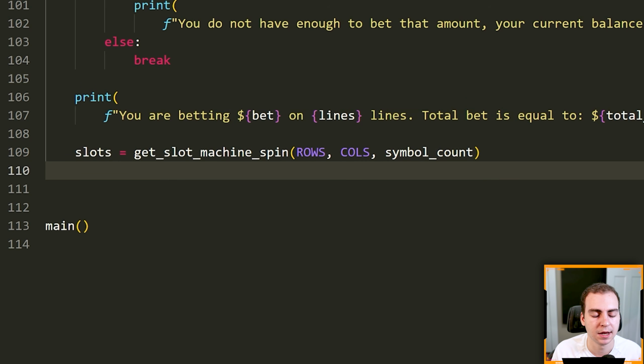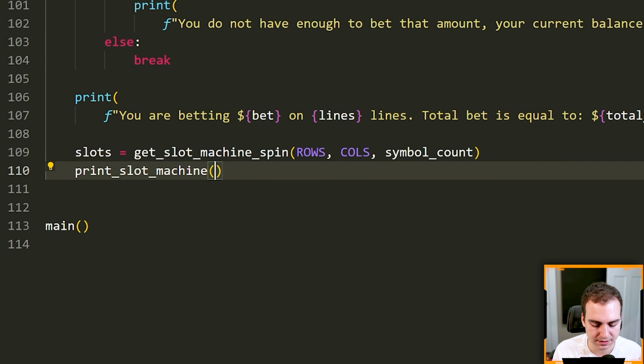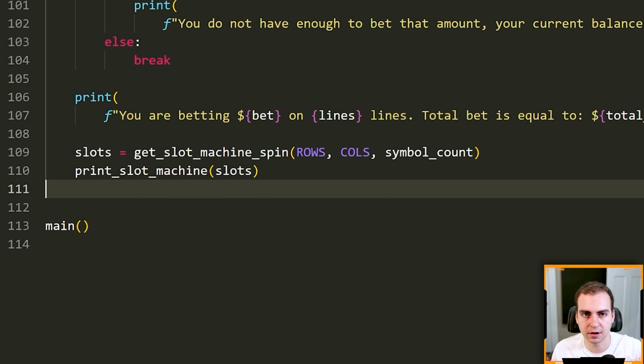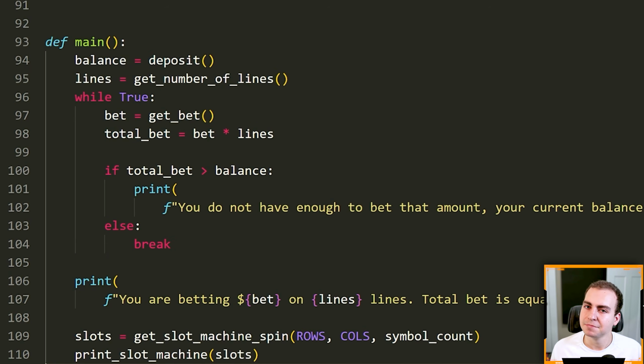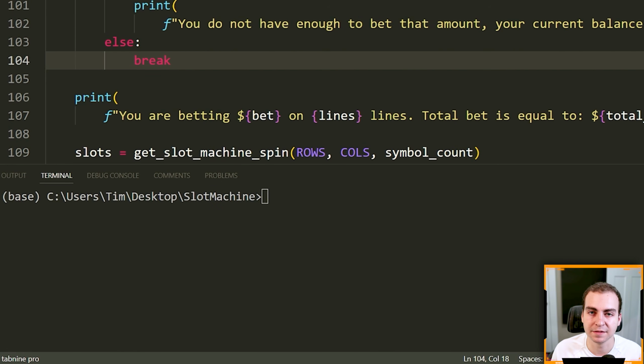Now what we need to do is print this. So we're going to say print slot machine, and we're going to pass to this our slots. Really, this is the columns, but I'm just calling them slots because each one is like what's in the slot, right? Okay, let's give this a shot, guys. There probably will be an error because that's usually what happens when you write this much code from scratch, but let's see if this works.